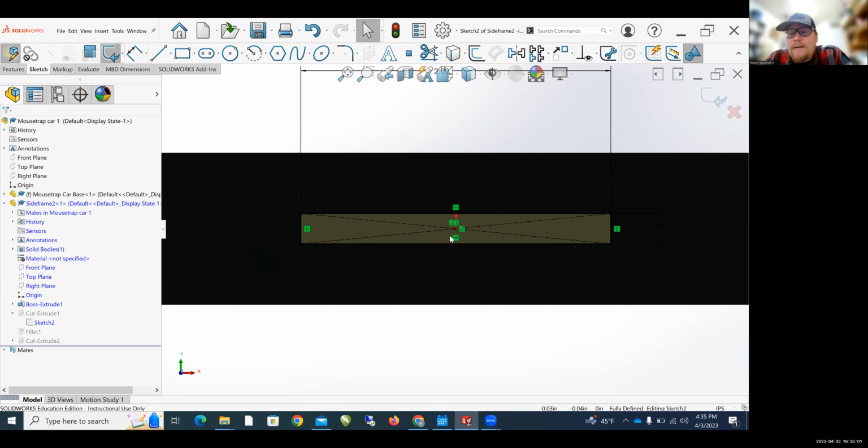Now, this slot I can see was made with what's called a center rectangle. And a center rectangle has two diagonals that run from corner to corner and then a midpoint. And I can see that this midpoint is coincident, and then each of these lines is coincident with what's called the origin within SolidWorks. So with those coincidence relationships made, I won't be able to move the slot at all.